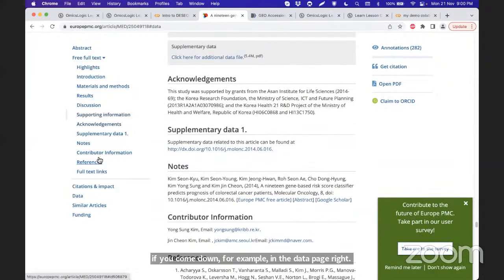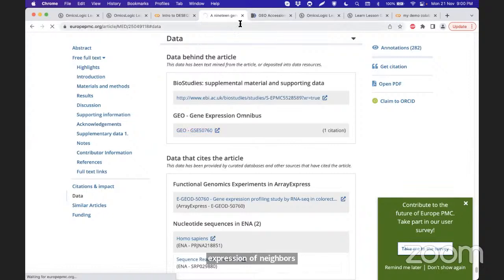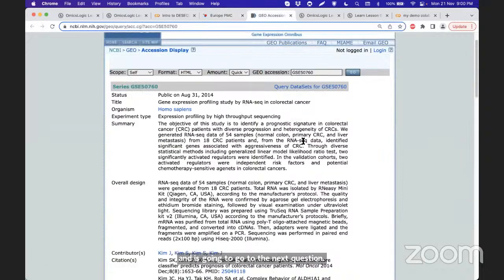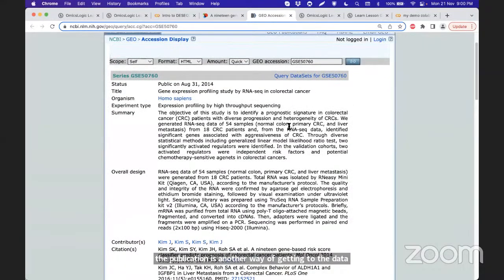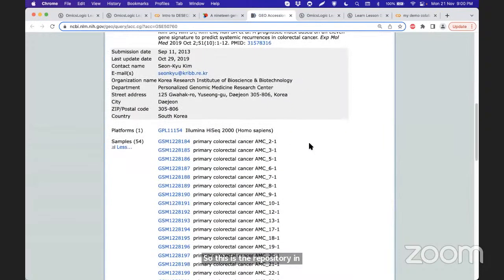in the supplementary information, but in the data page, you will get a link to the gene expression omnibus data page where you click this and it's going to go to gene expression omnibus. Let me come back. I have used it here. So this is where usually we look for data, but coming from the publication is another way of getting to the data. So this is the repository in NCBI, which hosts many transcriptomics data and other omics data types.